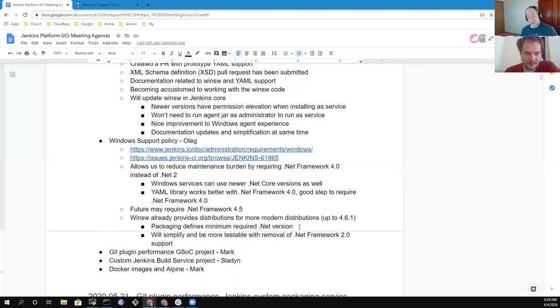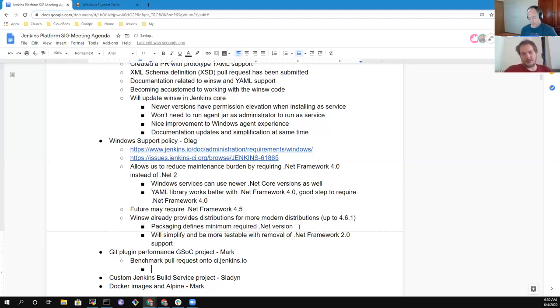So next topic, a brief summary on the Git plugin performance GSoC project. Rishab has provided a benchmark pull request, and he's revised it several times, working through the process of bringing JMH benchmark execution onto ci.jenkins.io, so that we eventually have access to S390X, PowerPC 64, AMD64 Linux, and Windows AMD64. The problem is that ci.jenkins.io is still not designed for benchmarking.